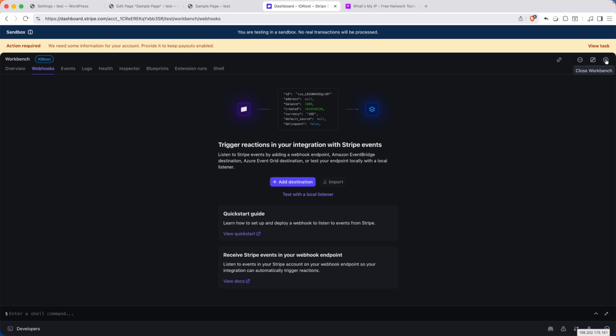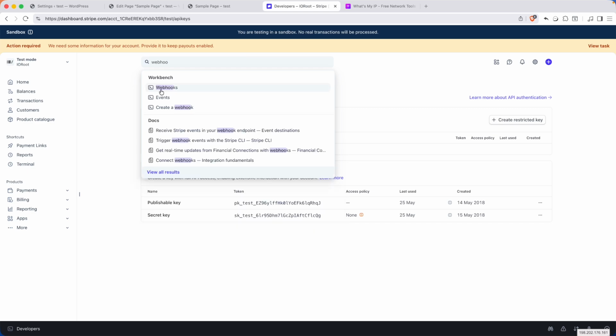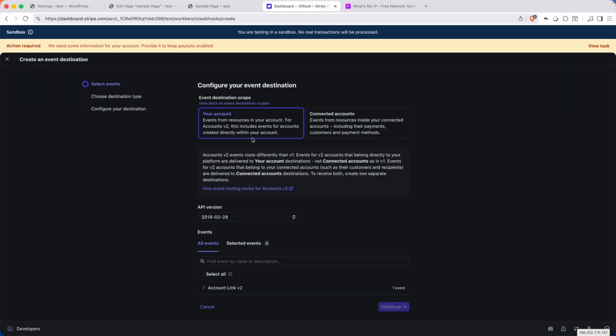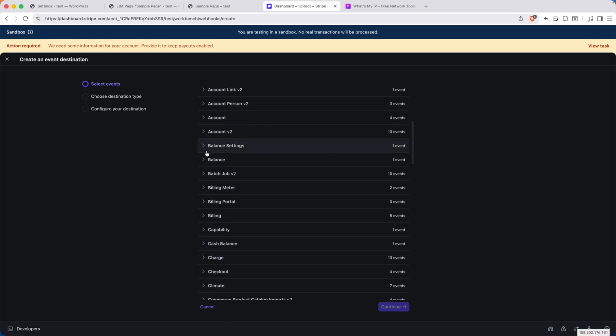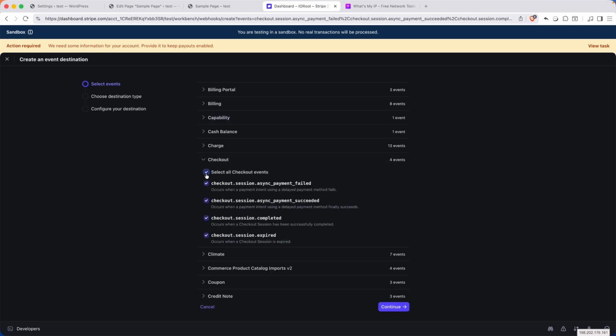So you want this page. Now to find this page, all you have to do is find webhooks. In webhooks, you again make sure that you're in either testing mode or live mode. You have to create a different one for whatever mode you're in. Create your destination. So add a destination. And for your account, you want to come down and find checkout. So select all checkout events.